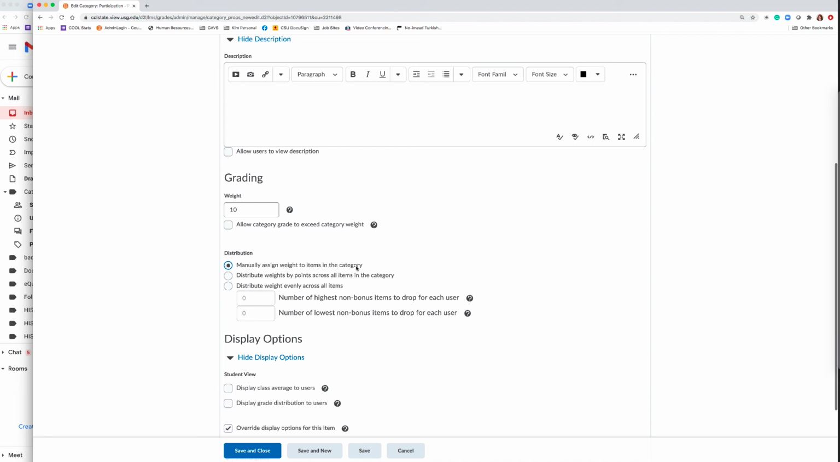Which is fine if you have a category, say, for a research paper, right? And your proposal is only going to be worth 10 points or 10% of the category percentage, and your outline is going to be worth 20% of the outline percentage. Then you would want to select manually assign weights to items in the category. But for this purpose, every item you add to participation, you want the points to just distribute evenly between the weights. So I'm going to select distribute weight evenly across all items and save and close.